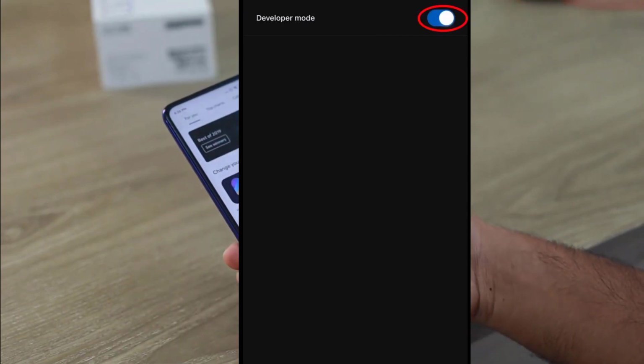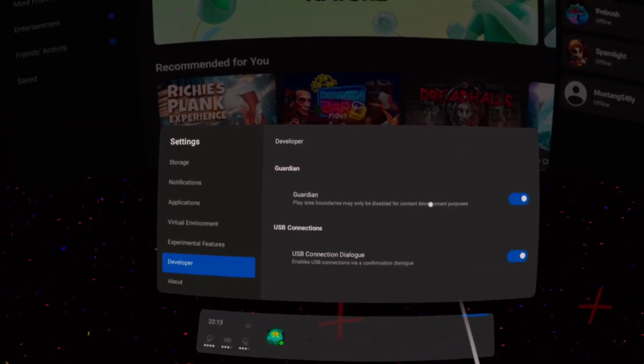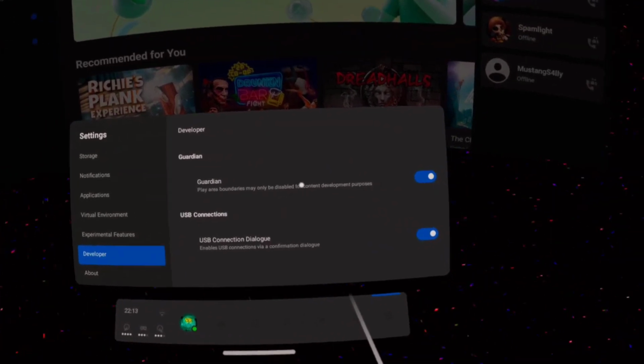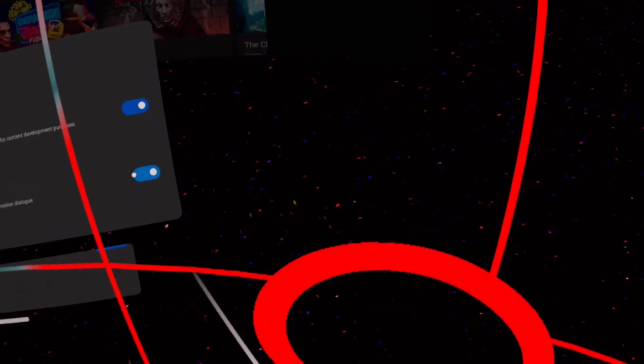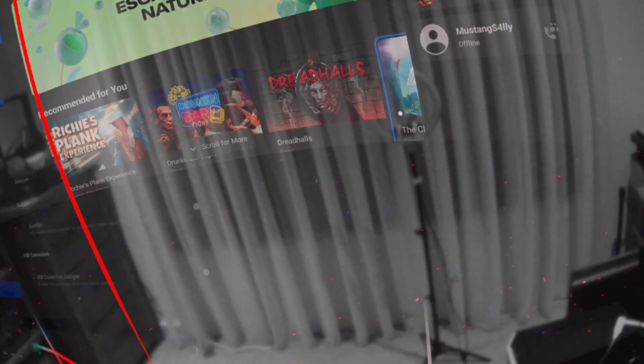Then when you access your settings menu again, you should see this developer tab here, and it has an option to turn off your guardian. So what I'm going to do now is, with the developer settings open, lean out of my guardian just enough so I get this half and half, this in between, where I can see my environment but also see the Oculus Quest screens. You might need to fiddle around a bit until you get the perfect balance.